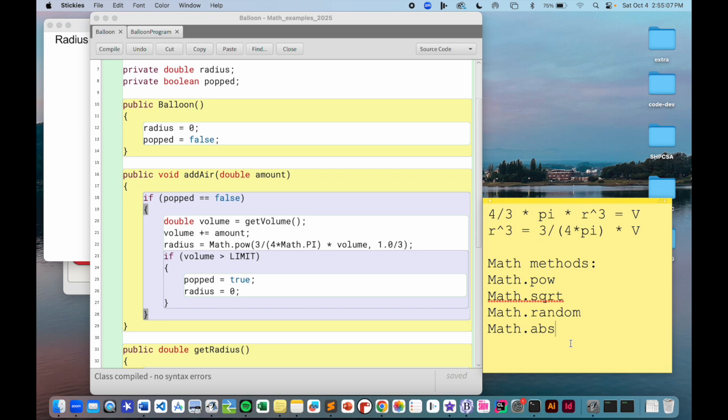In the next video, we're going to take a closer look at strings. That's actually the second topic in this unit, and we're going to learn about the string methods that you're going to have to know.